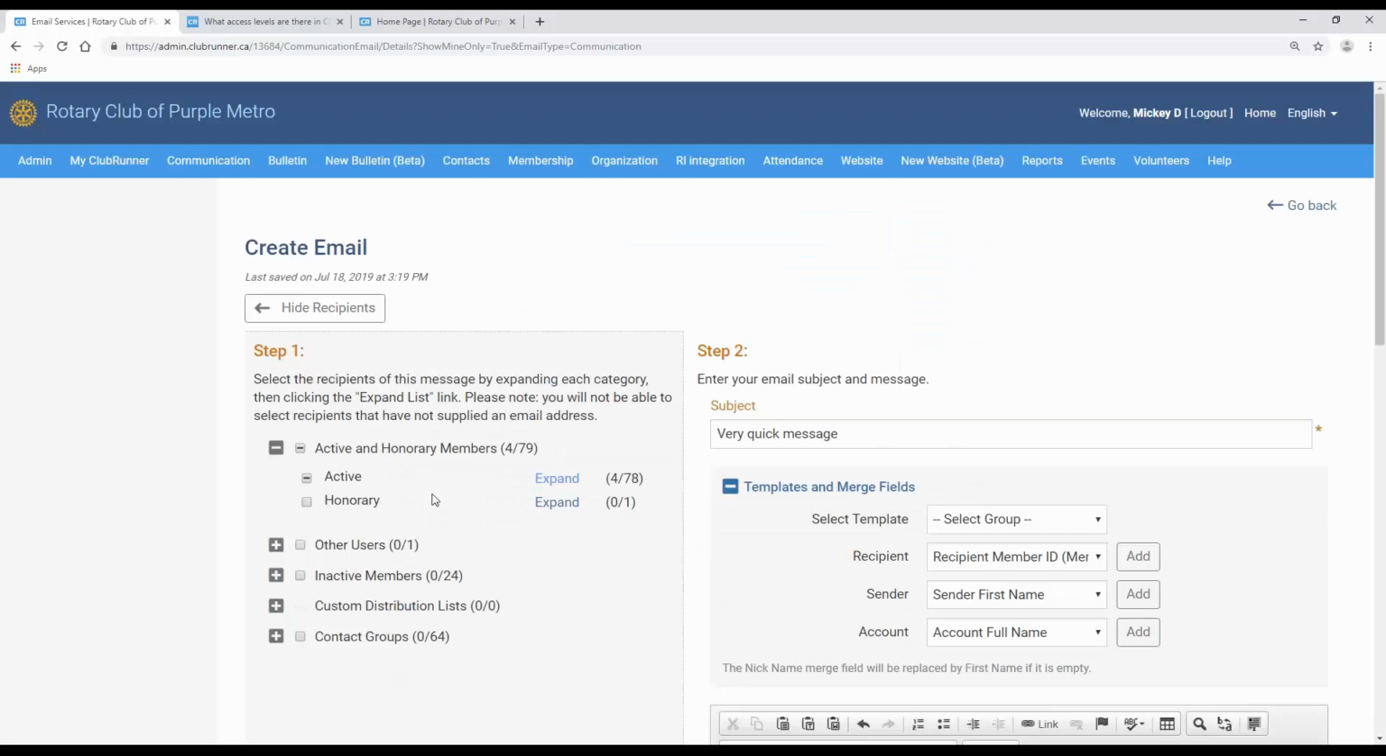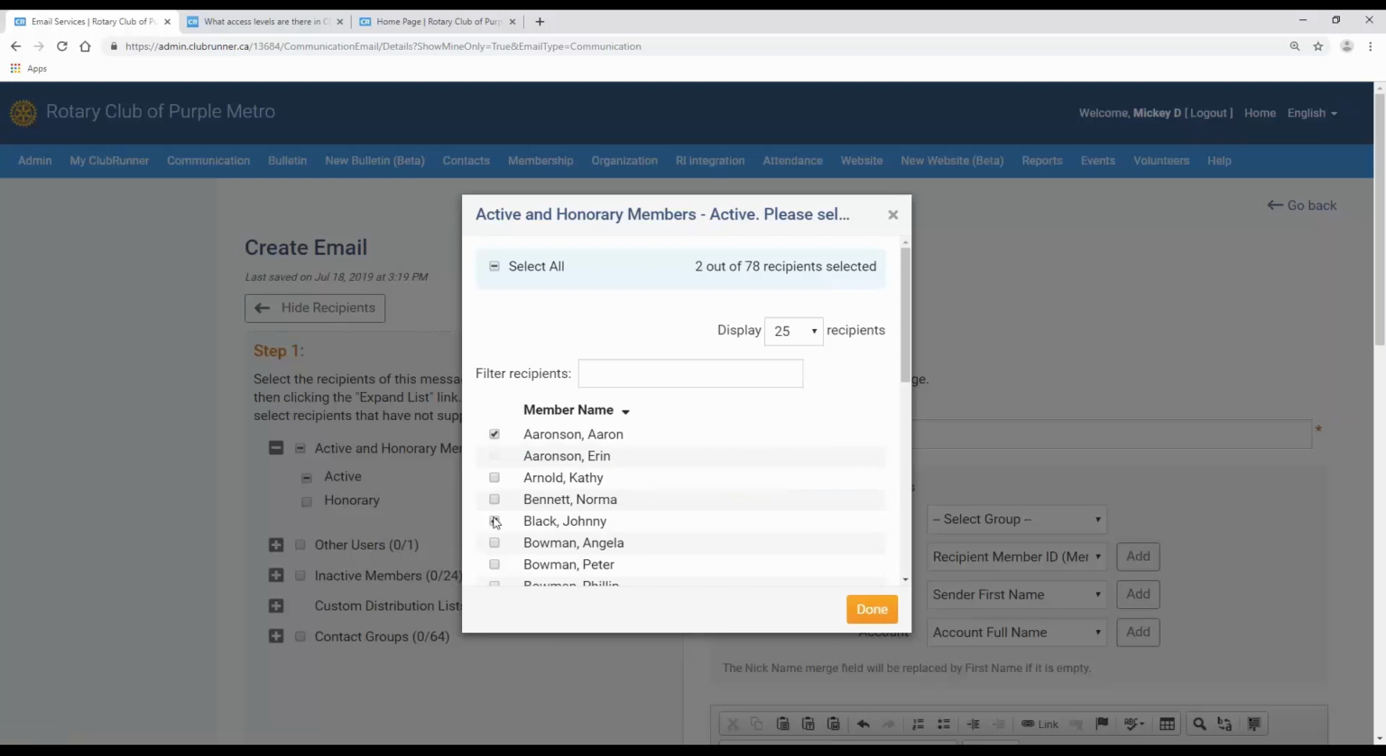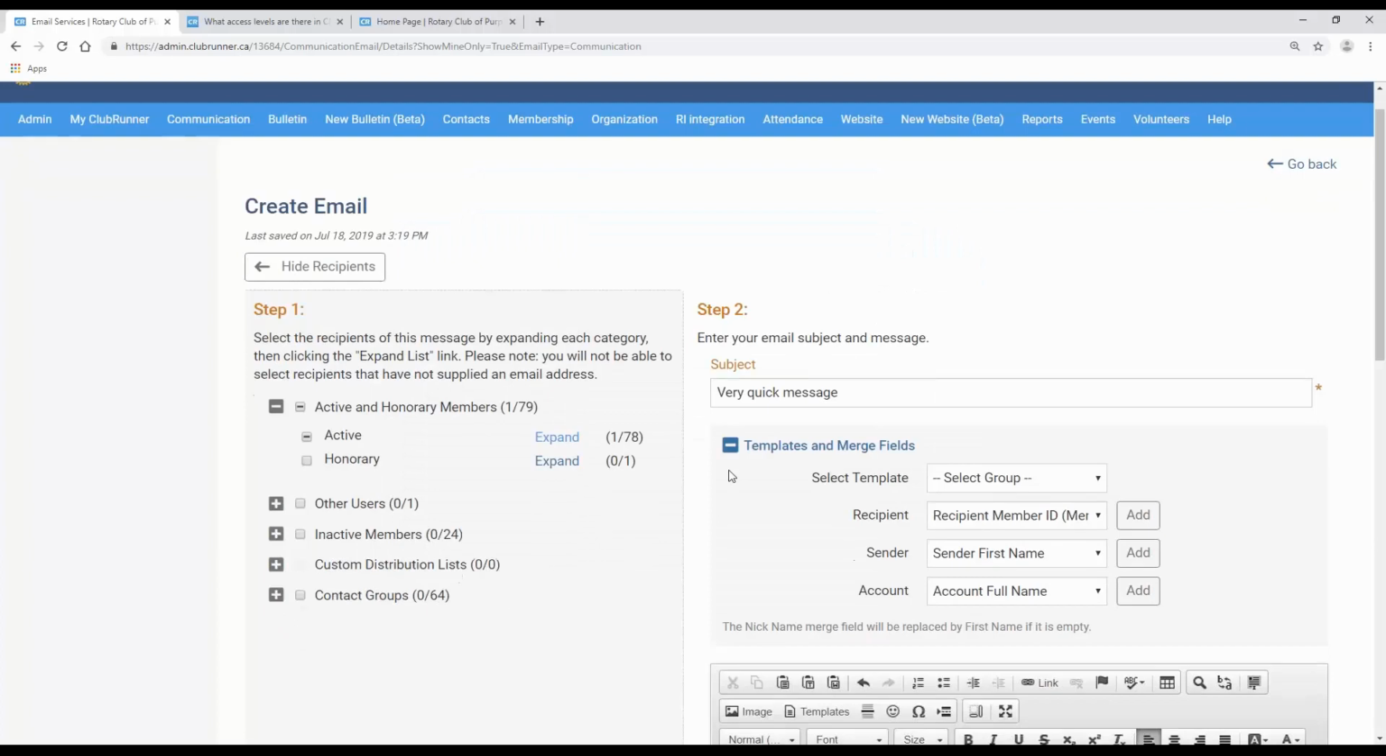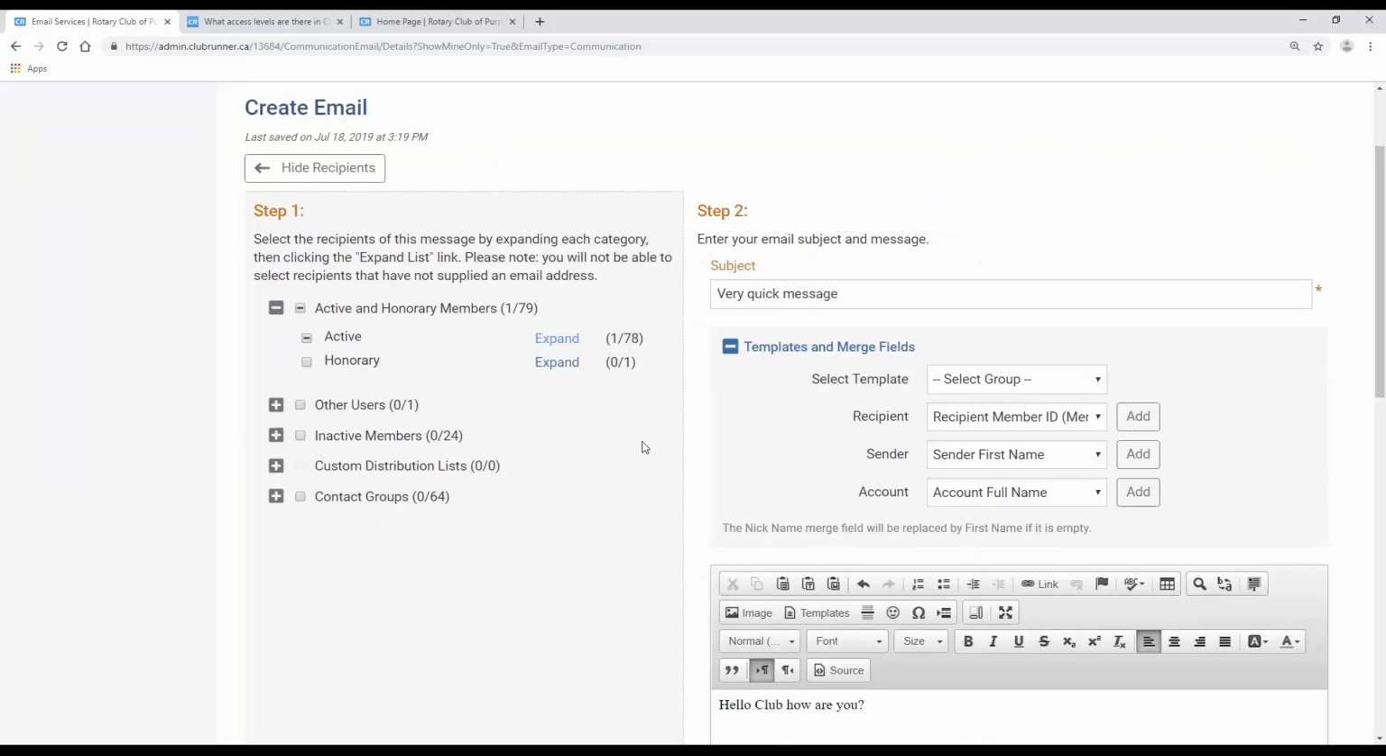Okay, and I can do that, or I can send to my whole club, or I can send to one person, and it's all up to you. So I'll just send to one person. I know I said I was going to send it to the whole club, but I'm just going to send it to one person so you can see how that works.